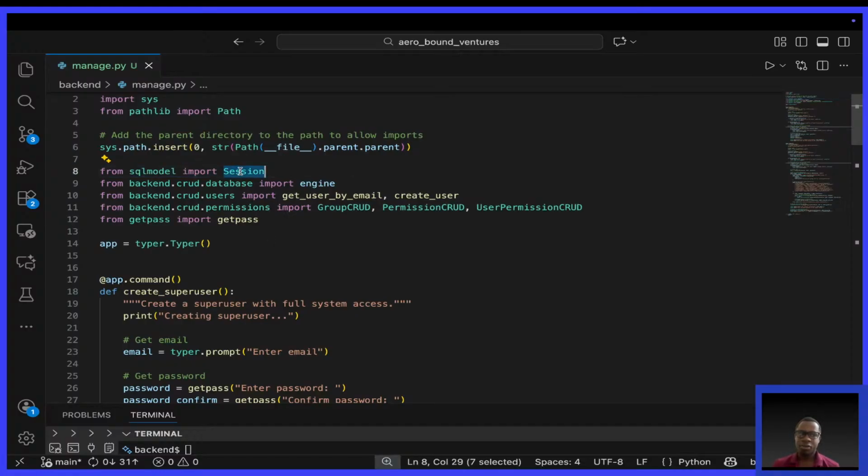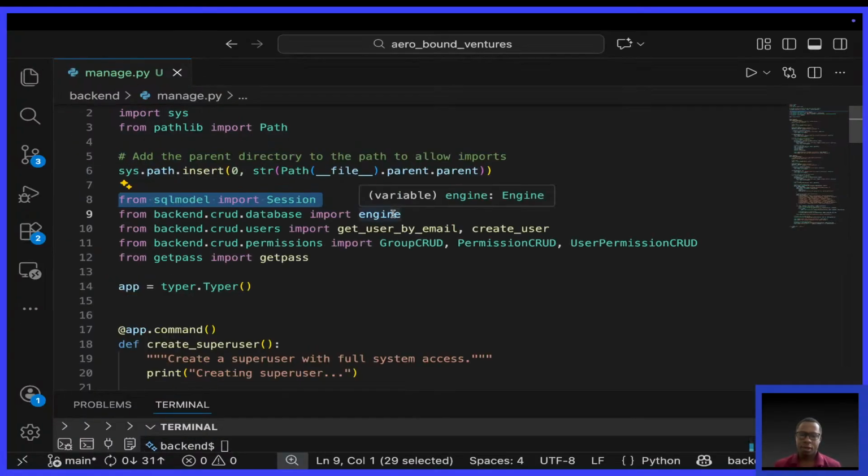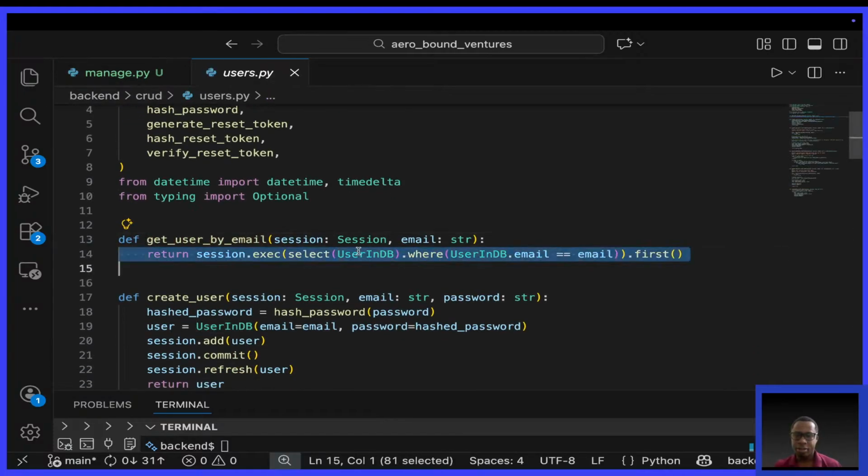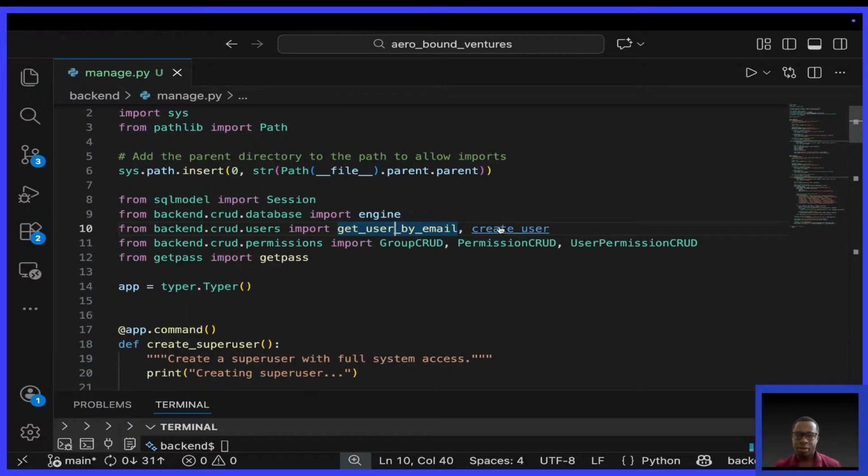So it is imported session, then the engine. Get user by email, create user. Let me first remind myself what get user by email does. It simply gets the user by email. Create user, what does it do?